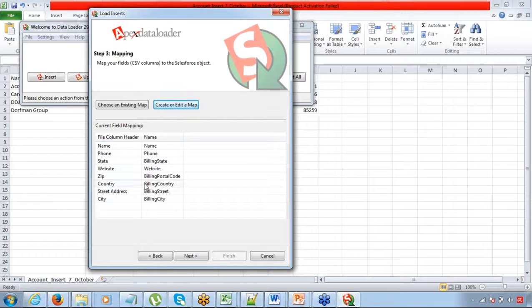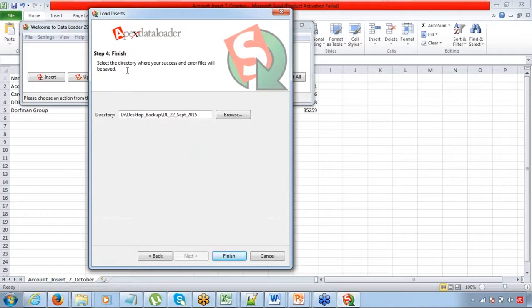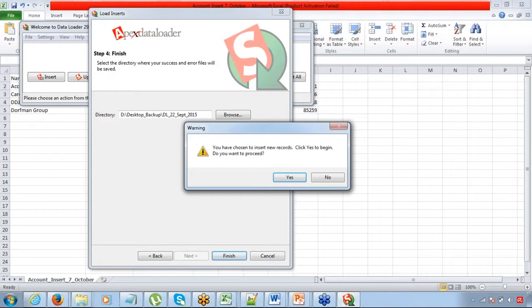Now this part is fine. All the fields have been mapped properly. I just need to click on next. It will ask me for the location for success and error files. I told you, you have to define a location where you want to save your success and error log files. Okay, so you can just browse a directory where you want to save it. It's already gonna save it here in this directory. If you want to save it in another directory, just browse that directory location. Almost everything has been defined here. Finally, you just need to click on finish. That's it. It will ask you, do you want to proceed? Yes.